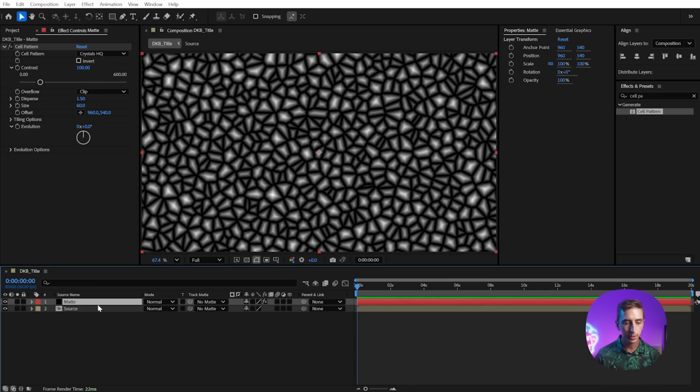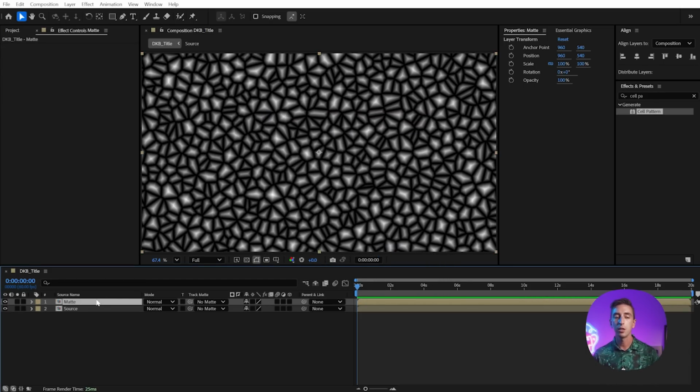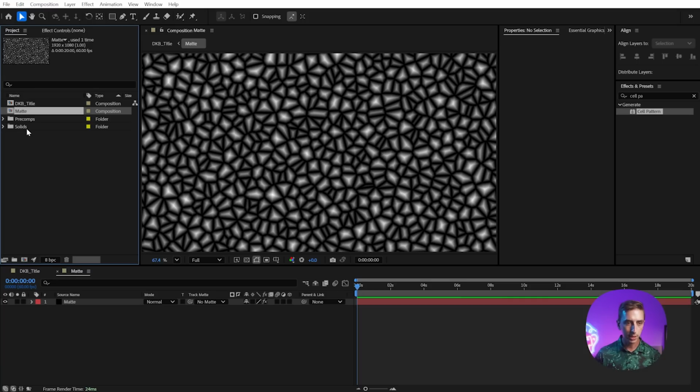Let's go ahead and pre-compose this layer as well. So Control-Shift-C, and we'll call this comp matte. And make sure to move all the attributes to the new composition so those effects stay on the solid that's being pre-composed. Let's clean up our project a little bit, grab that matte layer, move it into pre-comps.